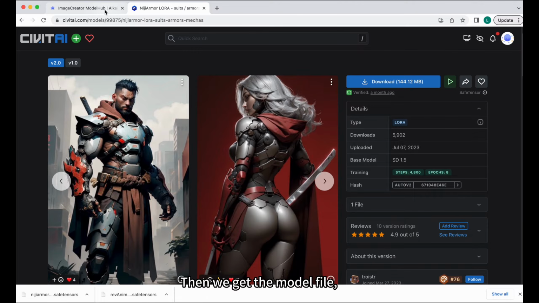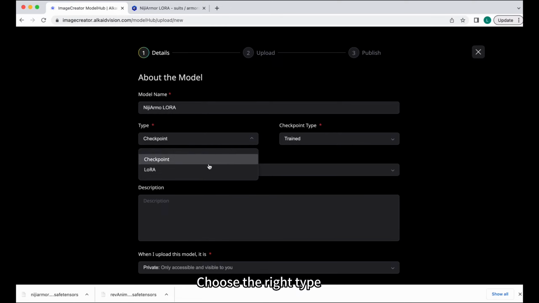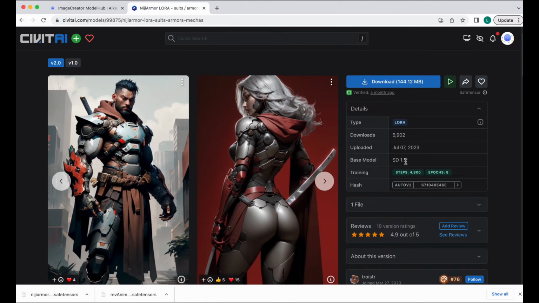Then we get the model file. Next step, upload it to ModelHub. Fill in all the info based on that web page in Civitai, and it contains all the details about Nijarmor. Choose the right type. This one is LoRA, and checkpoint is Stable Foundation 1.5.